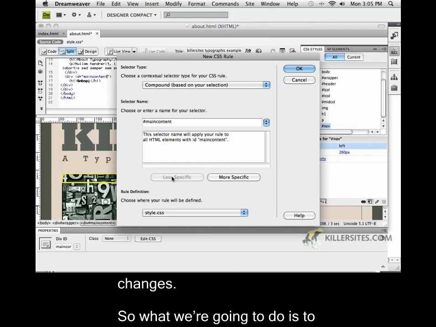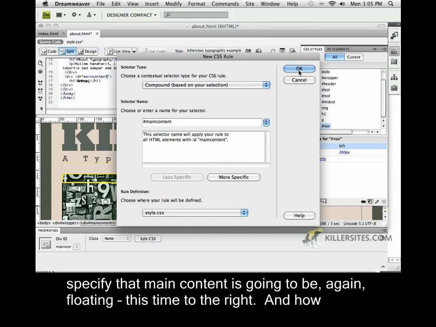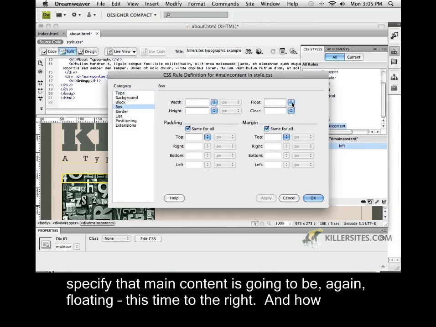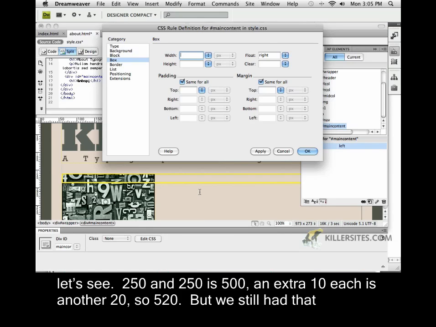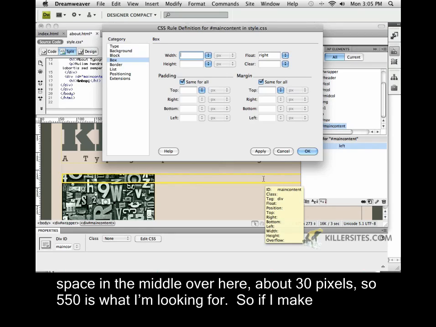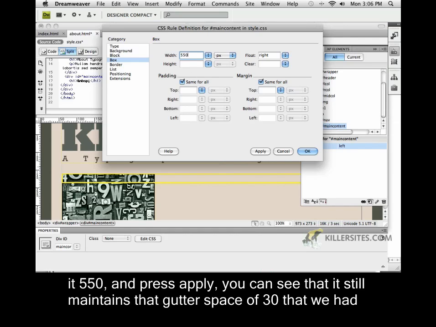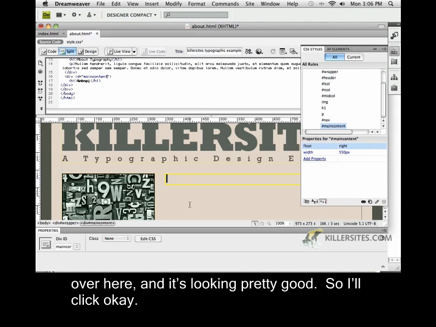And what we're going to do is to specify that main content is going to be, again, floating this time to the right. And how big is it going to be? Well, let's see. If I had 260 and 260, that would be about, well, 250 and 250 is 500, an extra 10 each is another 20, so 520, but we still had that space in the middle over here, about 30 pixels, so 550 is what I'm looking for. So if I make it 550 and press apply, you can see that it still maintains that gutter space of 30 that we had over here, and it's looking pretty good. So I'll click OK.